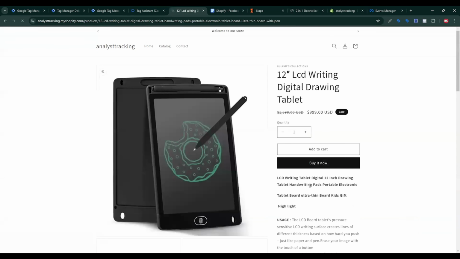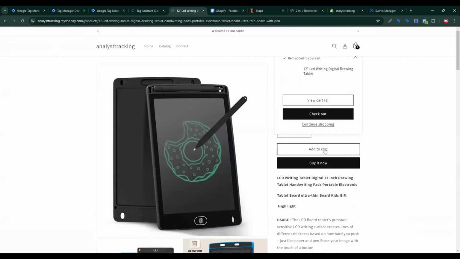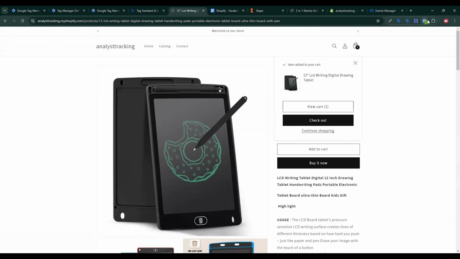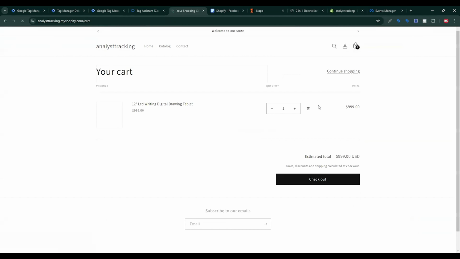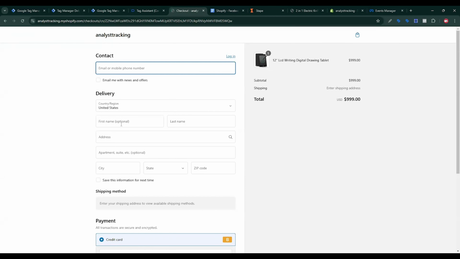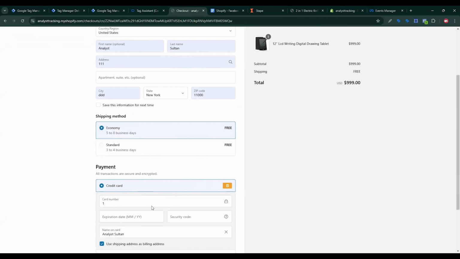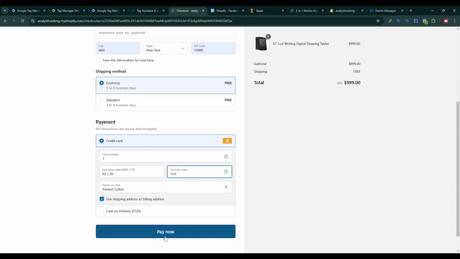Then click any product, click on add to cart. If I check here, you will see that our view content, page view, and add to cart events are here. Then again click on view cart, then click on checkout, then fill up these details, then the cart payment details, then click on pay now.